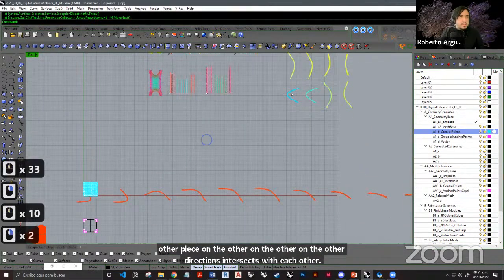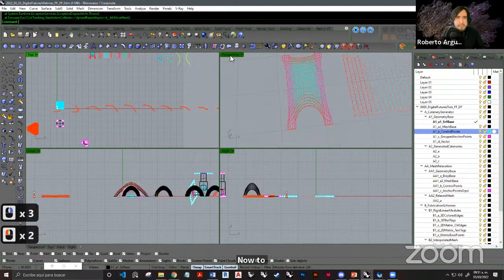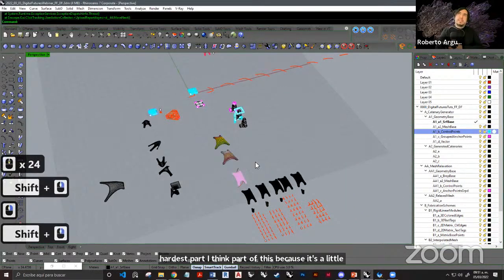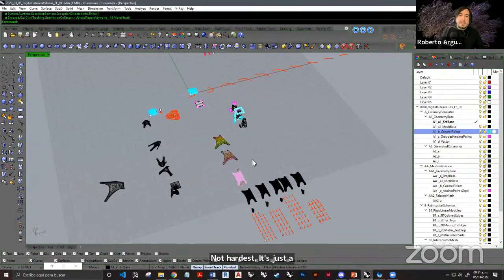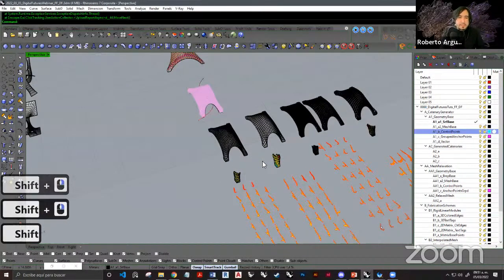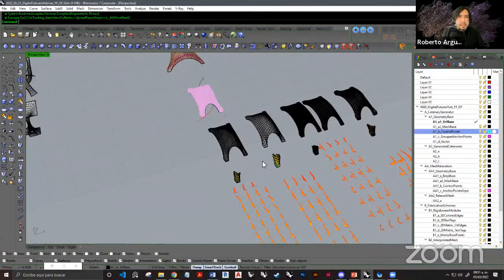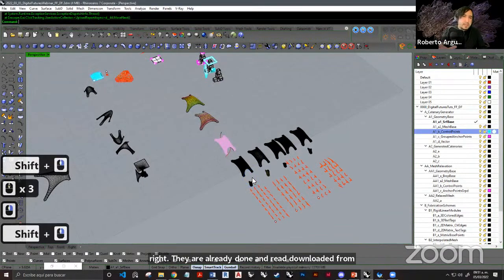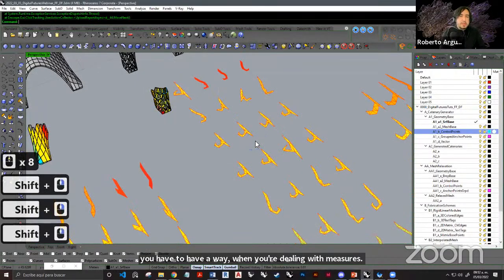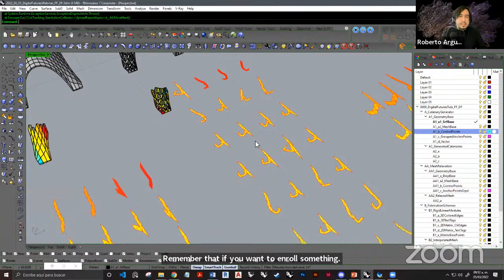Okay, now to the hardest part, I think. It's not really the hardest, it's just that it's not a plug-and-play way to find a method to unroll surfaces. We can see on the internet that there are a lot of algorithms that do this very easily, right? And they are already done and ready to download for you. But there are some considerations that you have to have when you're dealing with meshes. Remember that if you want to unroll something, in order to fabricate it, it needs to be developable.